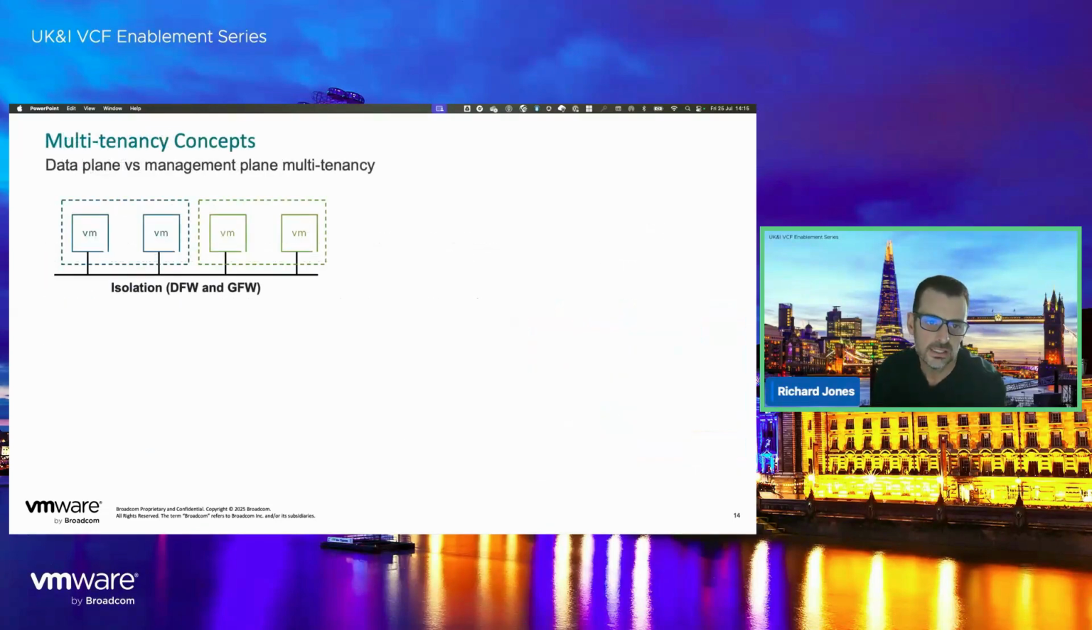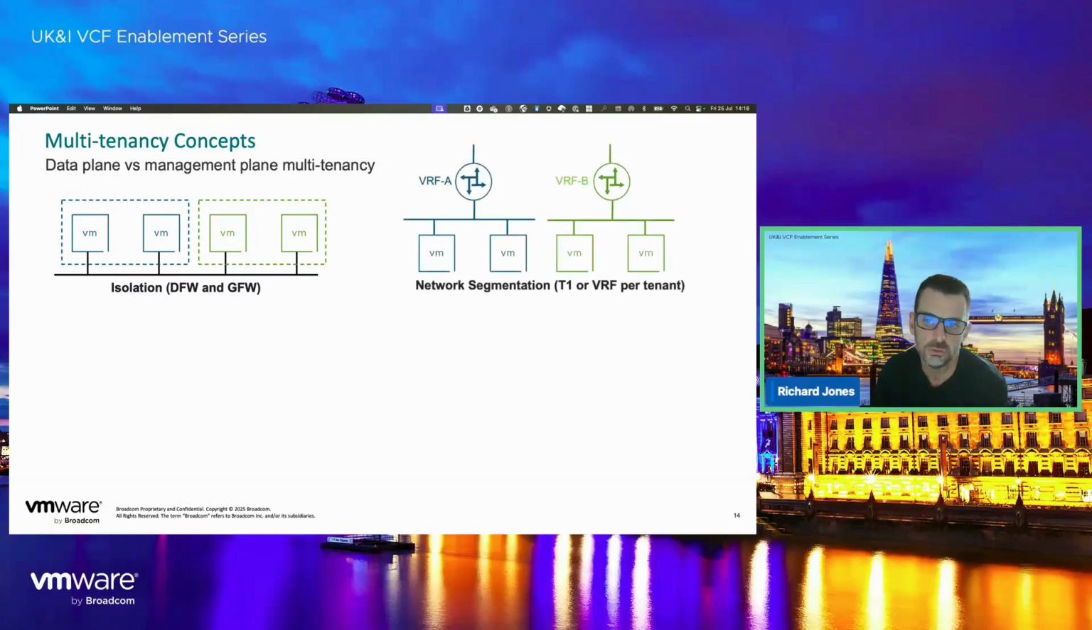So NSX itself has lent itself to multi-tenancy over time, right? We've always, within the product, had native isolation, right? So native isolation around things like the distributed firewall and the gateway firewall, where we can put security groups and effectively wrappers and bubbles around certain types of VMs. And then we can control the traffic flow between those different VMs within those different groups.